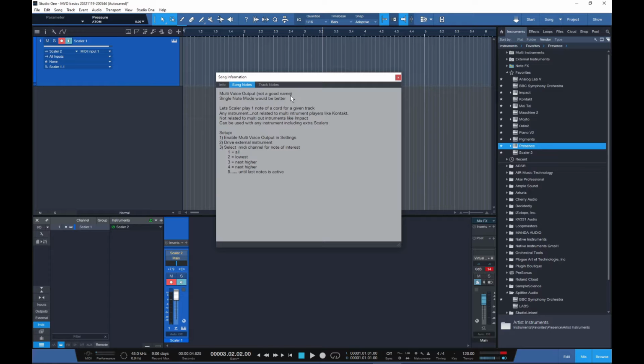It's not related specifically to multi-instrument players like Contact, sometimes I think inaccurately referred to as multi-timbral players, Kontakt, Cine player, and Omnisphere, these players that let you have multiple patches loaded simultaneously and access those patches through dedicated MIDI channels. It's not related to multi-out instruments like Impact and In Contact and some of these others. Multi-out typically refers to multiple audio outputs, allowing you to set up multiple mono or stereo channels coming out of a given instrument. It can be used with any instruments.